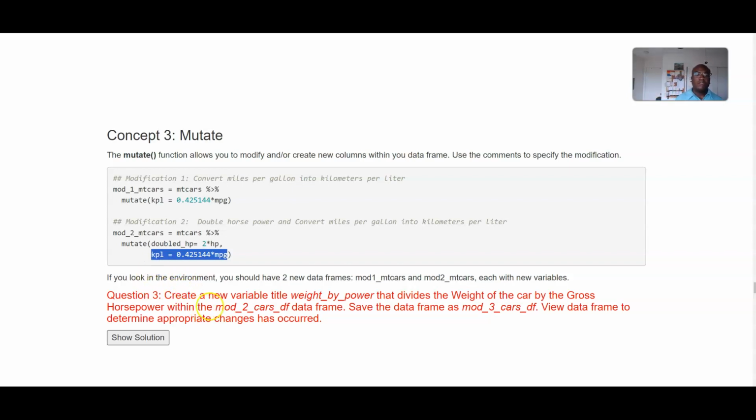So why don't you all do this? Create a variable called weight by power that divides the weight of a car by the gross horsepower within the mod 2 cars data frame. Or you can create your own name. You can use the MT cars data frame, I'm okay with that. And then you can just save it as mod 3. And I want you to review the data frame to make sure that it actually works.